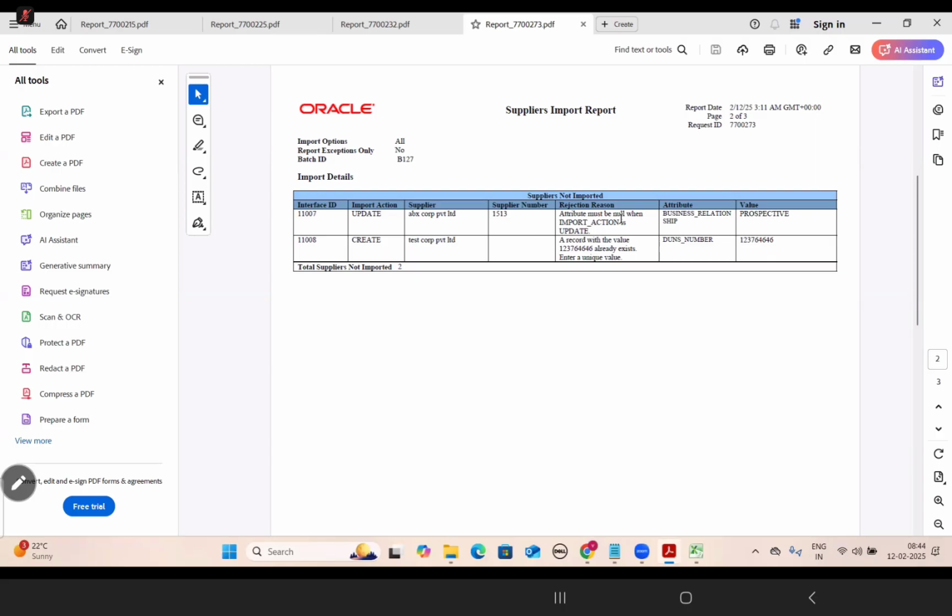And what is the other error? Attribute must be null when import action is update. So when you are doing the update for the supplier, business relationship should be null.